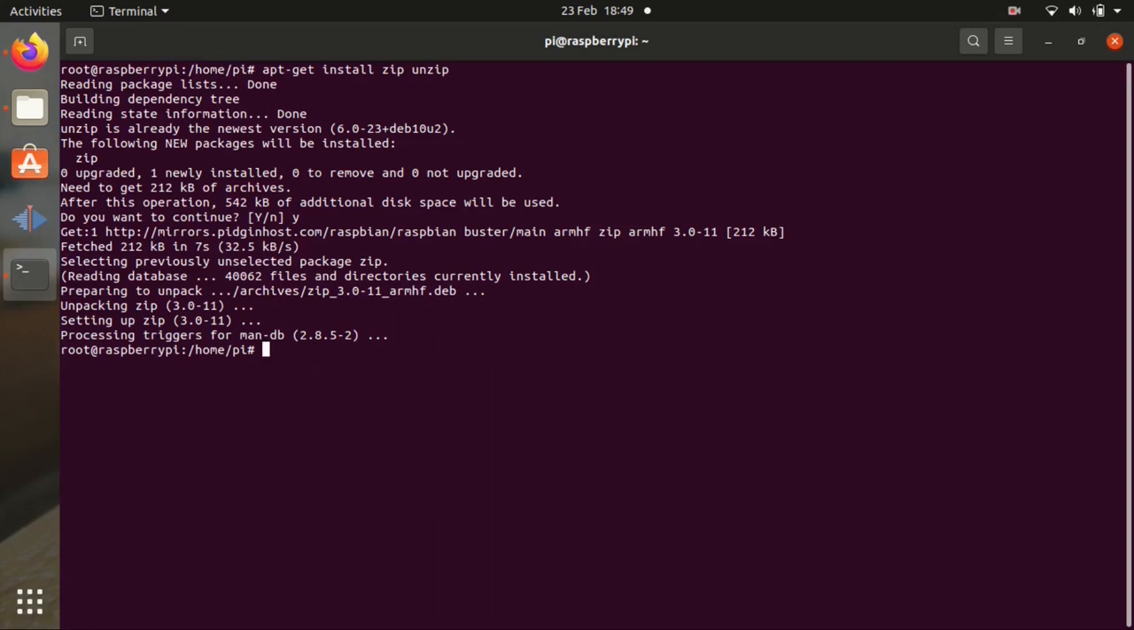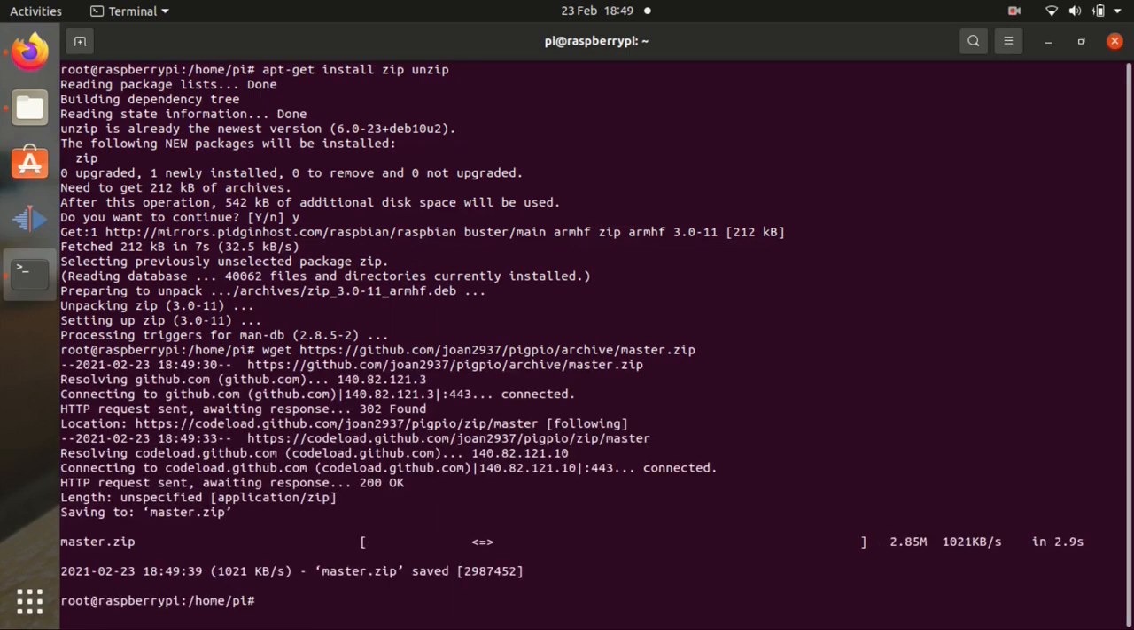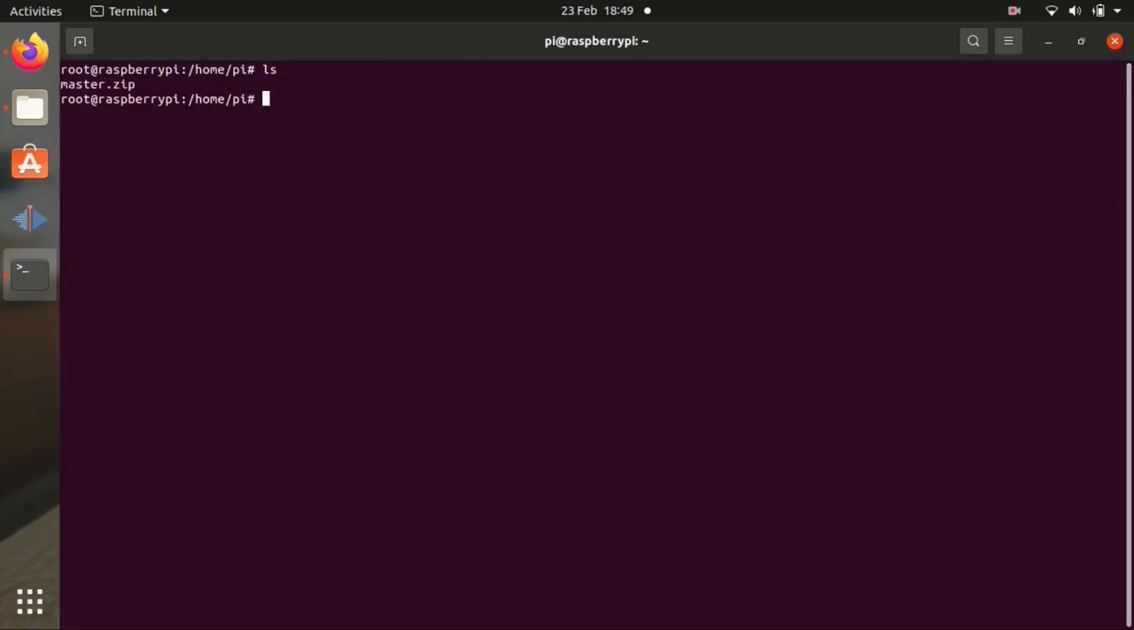Once this is installed, I'll put a link into the description, which you should type. So you type wget and that link, and it's going to download a file. Now you must unzip the file. It's called master.zip. So type unzip master.zip and wait for it to unzip.